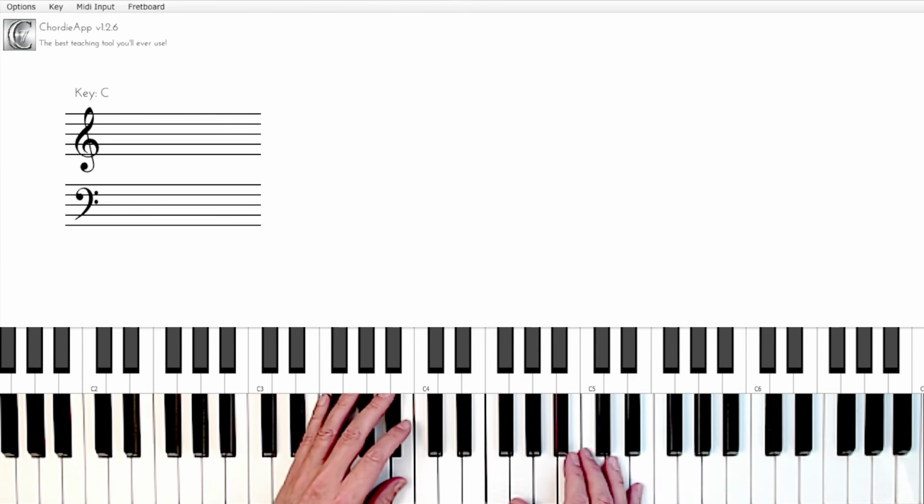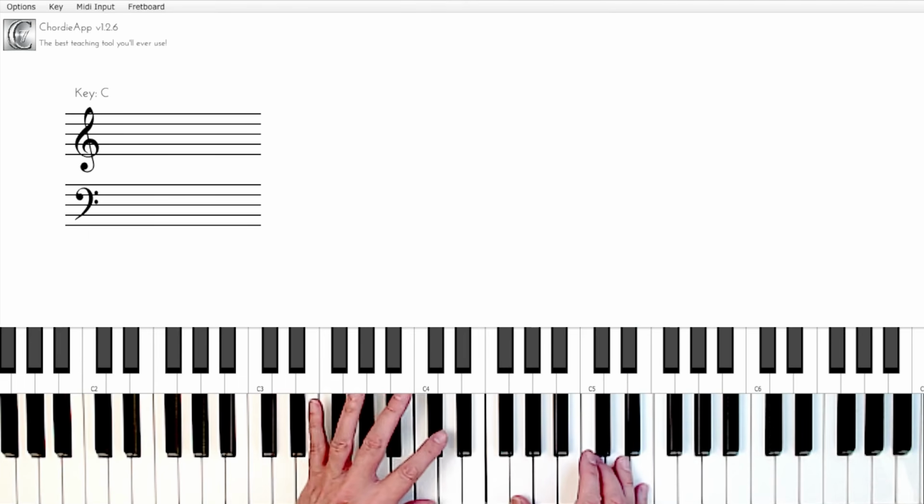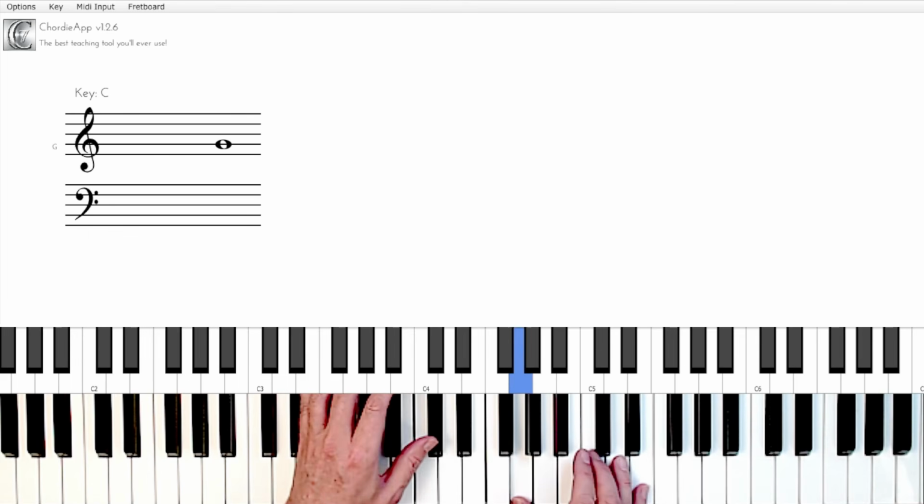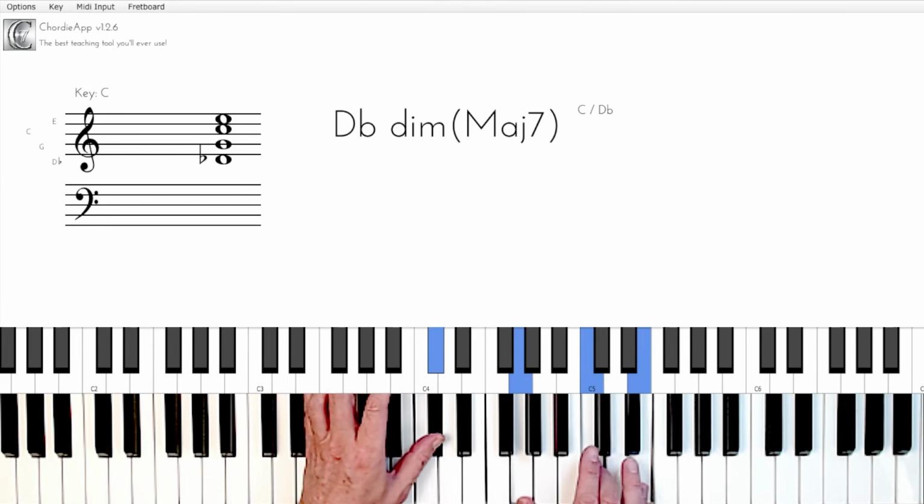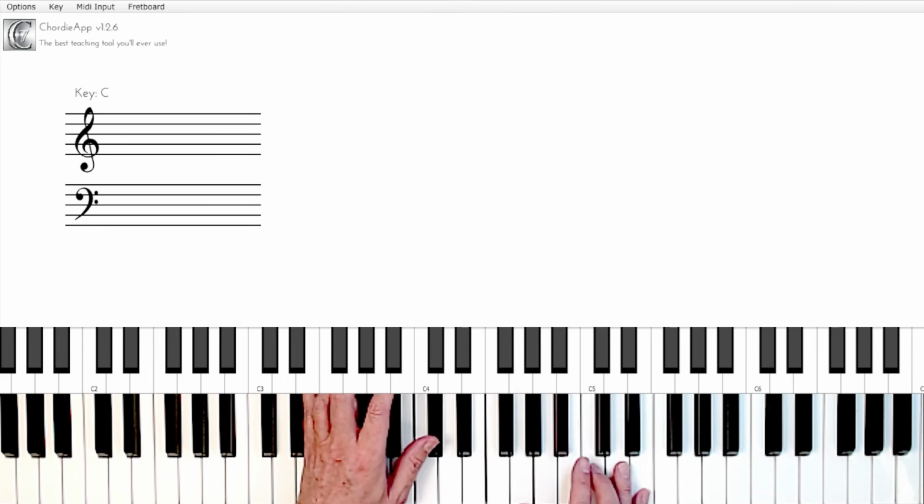And then what you do is you take the lowest note of that C chord, which is G, and go a tritone away. So in this particular case, it would be a C sharp or a D flat, and you get this chord. And according to Chordie, it says D flat diminished major seventh, but that's not actually it.